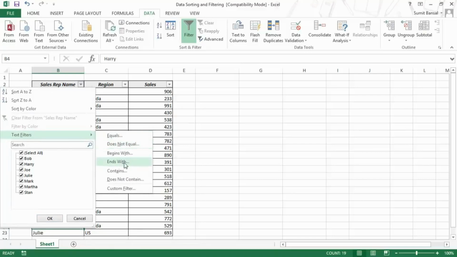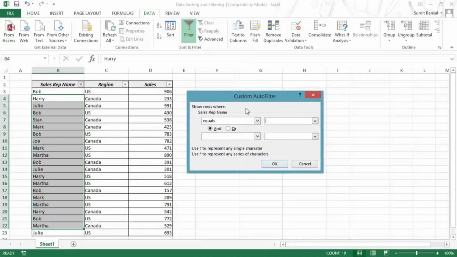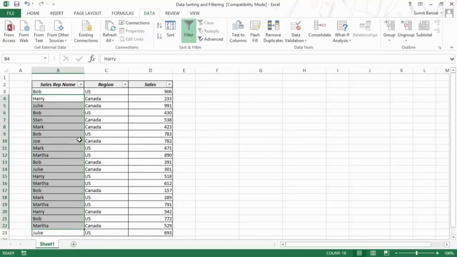Similarly, you can play with all these options. Let me show you custom filter. As soon as you open custom auto filter, you can see that the dialog box is exactly the same. It only gives you a little bit more flexibility in terms of the options available, and you can use the AND or OR condition, and again you can use wildcard characters here. Let me clear the filter.